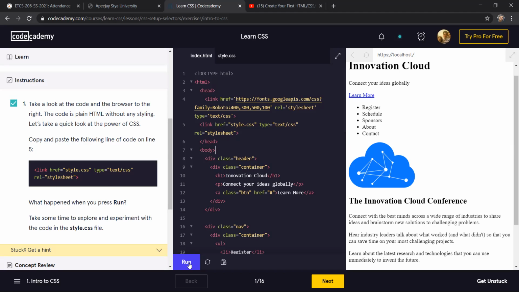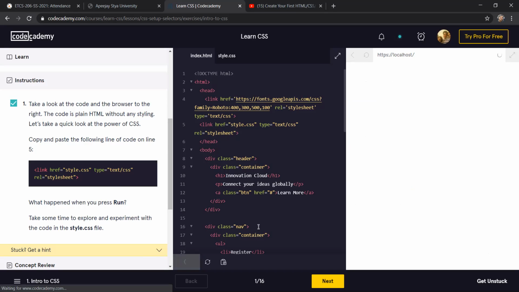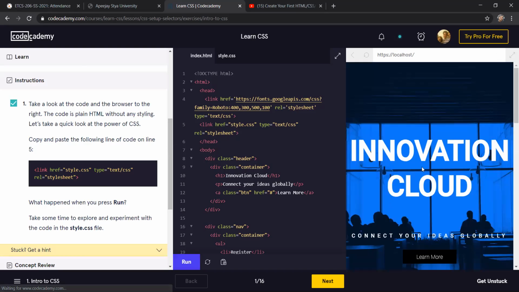Okay, so let's run this code, and let's see how now you will see the changed output. You see the changed output, right?